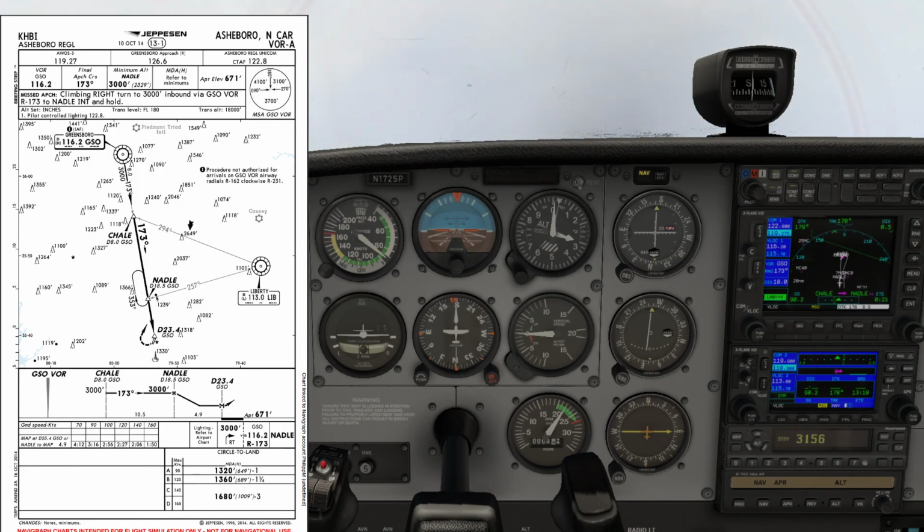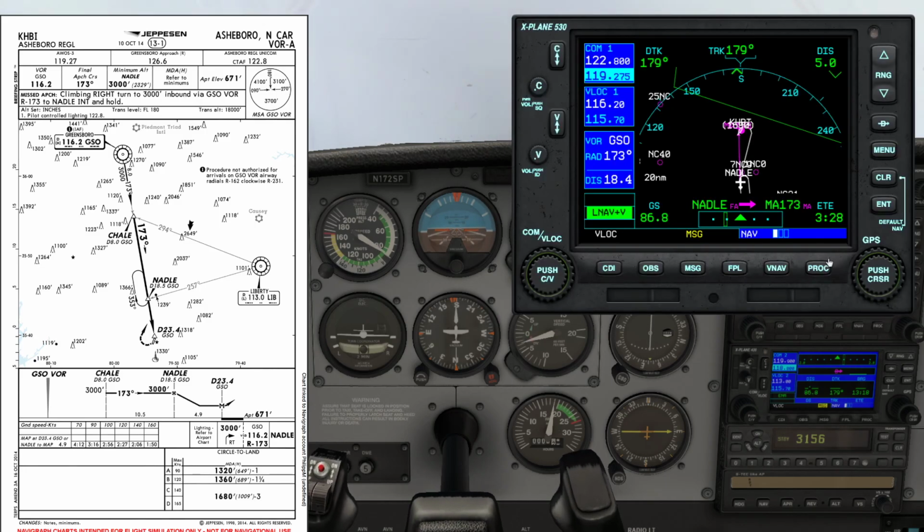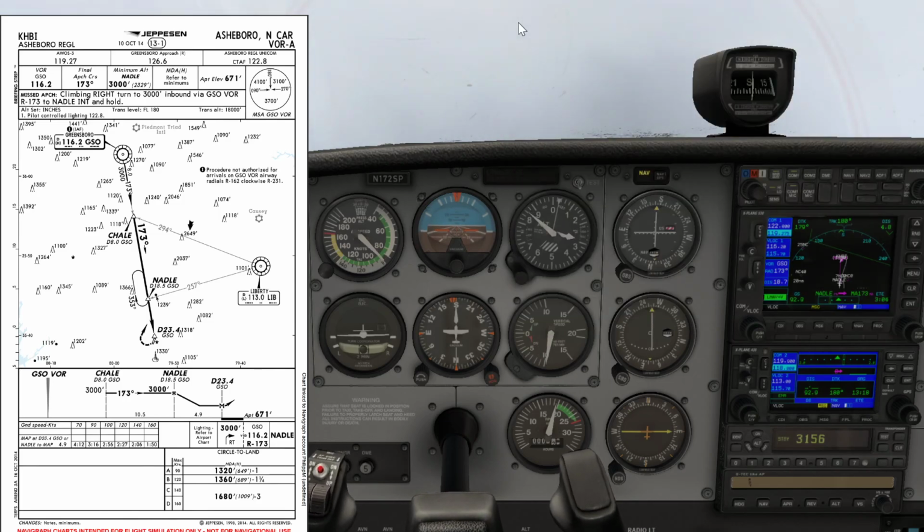10 seconds to go. Also see the crossing radial about to center on the CDI too. Alright, final approach fix sequenced. As you can see on the GPS now, the missed approach point, magenta MA, is the active waypoint now. So that's our indication that what's coming up is the missed approach point. And the GPS will not sequence it unless we tell it to.